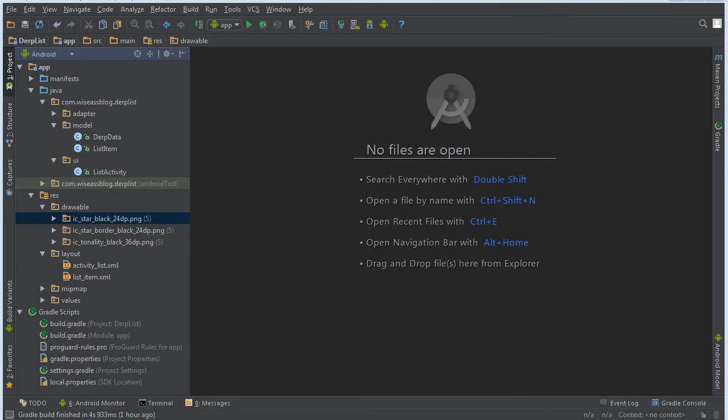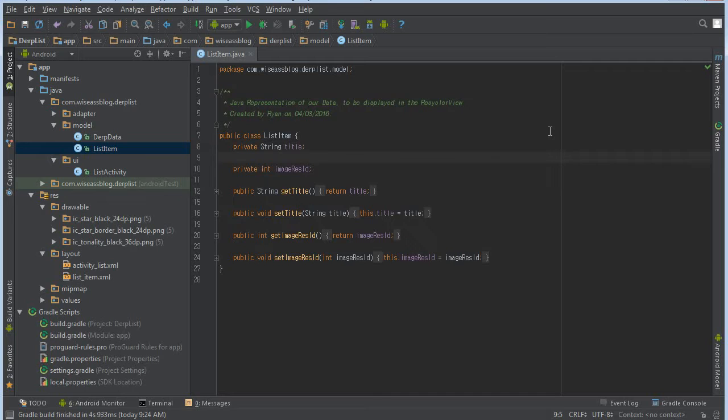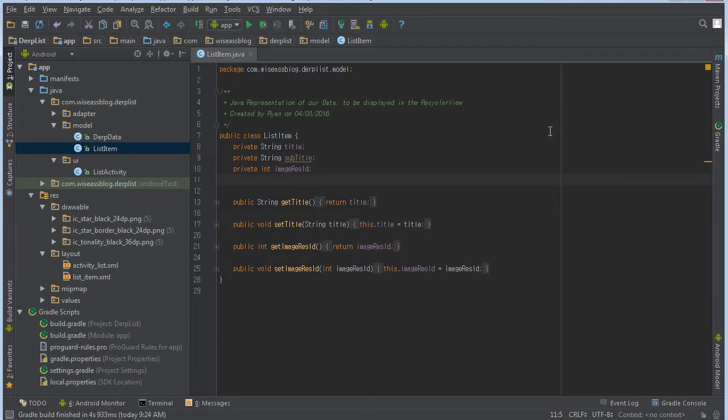Okay, welcome back. We're just going to start by making some adjustments to the classes in our model. Beginning with list item, we're going to need to add two new variables to it, and these are of course the variables for the secondary text view and also the secondary icon. So we're just going to say private string subtitle, just like that. Then we're also going to add a boolean.